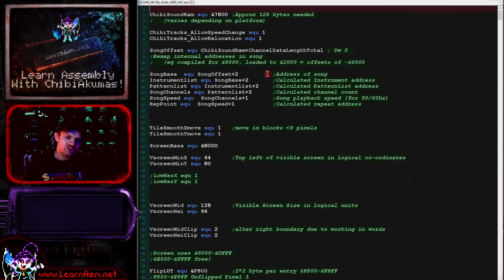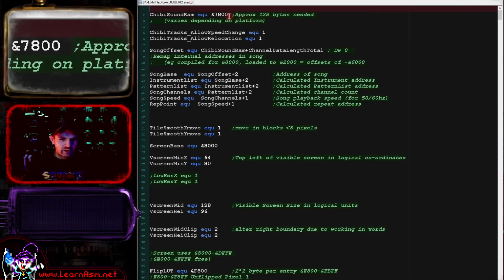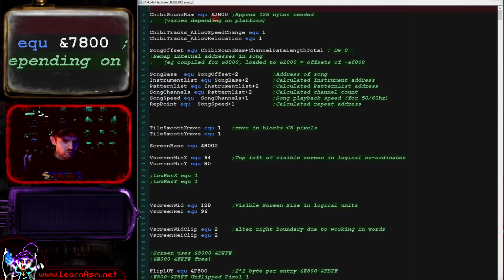Anyway, what about ChibiTracks, the music software? This is my free music player and my ChibiTracker music editing software. How does that work? Well, briefly, all we need to do to get this working is allocate some memory and initialize it. It uses around 128 bytes, varying slightly depending on the platform. So here we're putting it at memory address 7800.